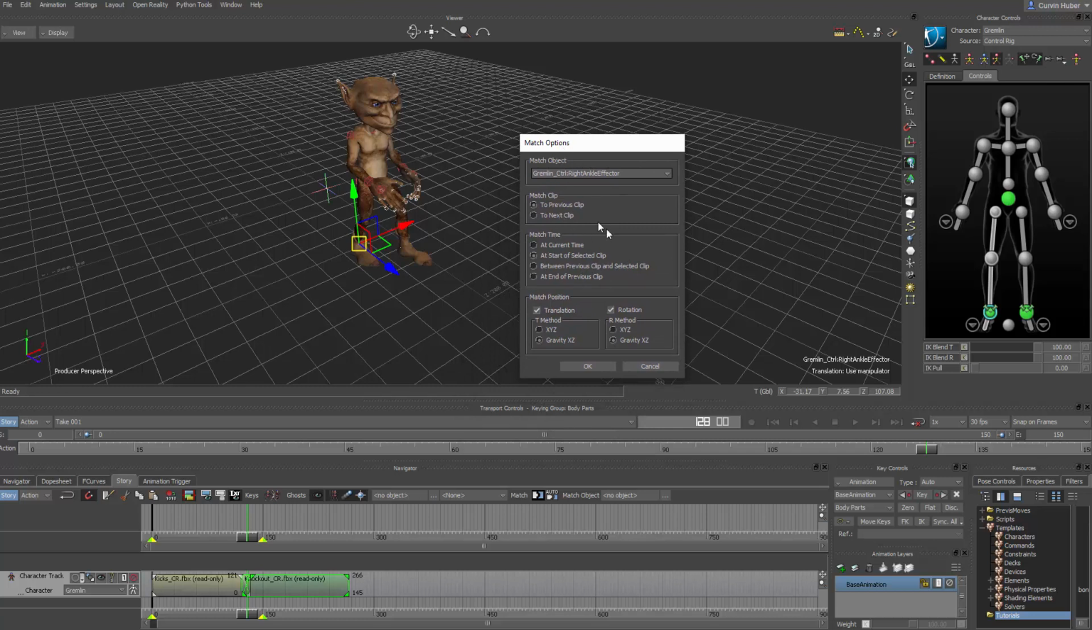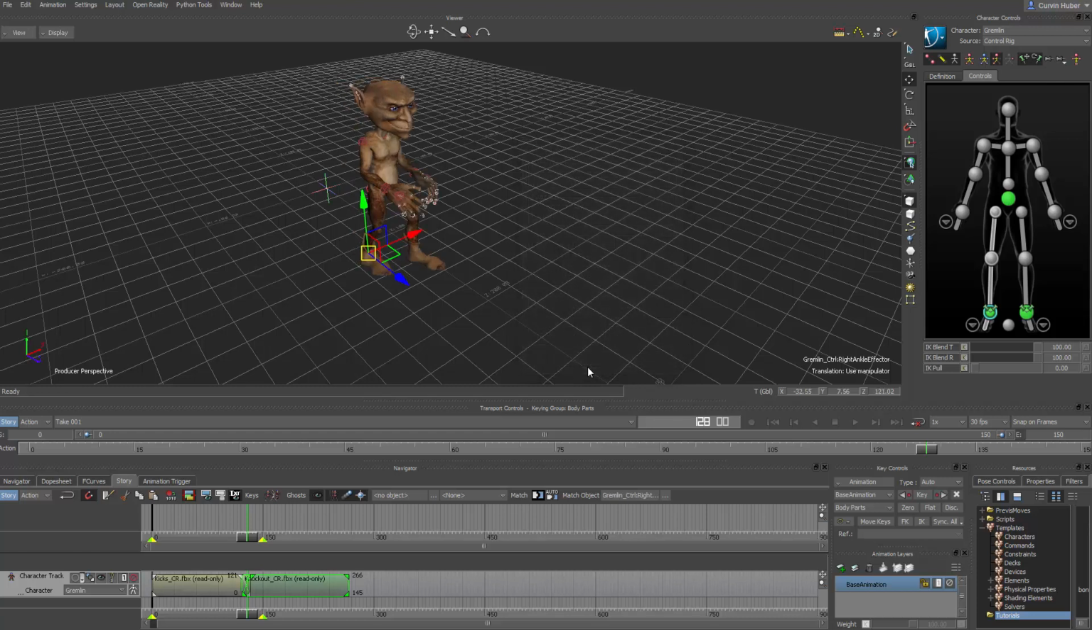And then what I want to say here is, what do I want to match to? Well, I'm on the knockout clip, so I want to match to the previous clip. And it asks where I want to match, and I can say at the start of the selected clip, which makes sense also. And then what do I want to match? Translation or rotation? I'm going to match both. So I'm actually not changing anything in here. And I'll hit OK. And I might get a slight pop there, but then you can see, oh, actually it is still sliding a little bit.